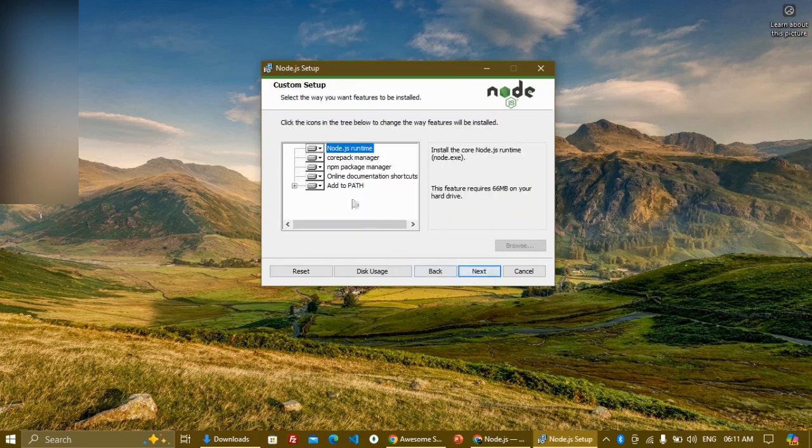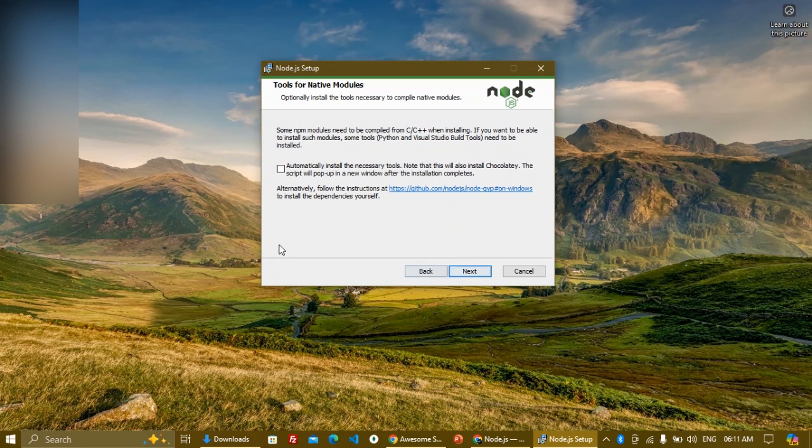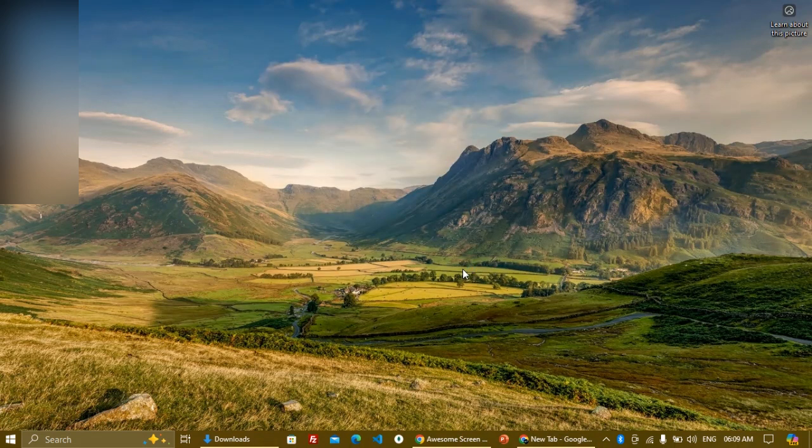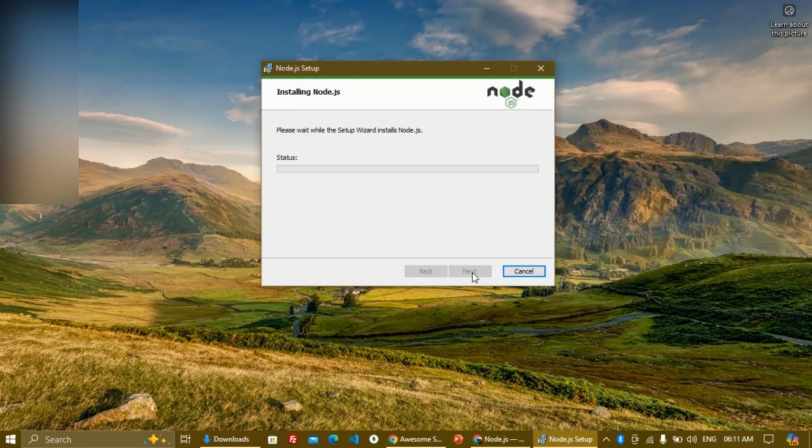Then click on next and again click on next, and here is the window for native modules. I recommend you check this checkbox so that it will download necessary native modules automatically, and hit on next and hit on install. It will ask you for the system permission. Please click on yes to start installing Node.js on your machine.